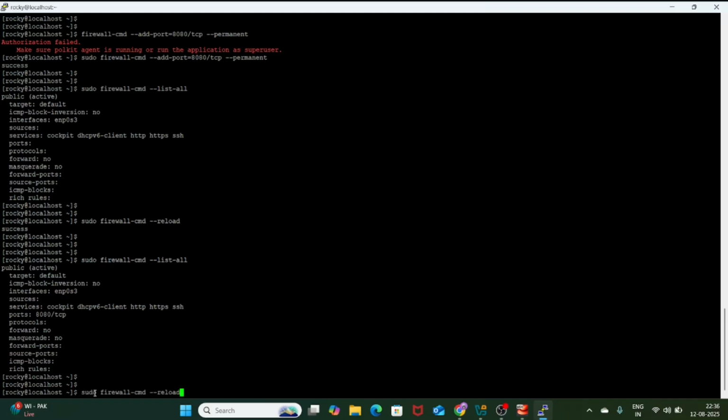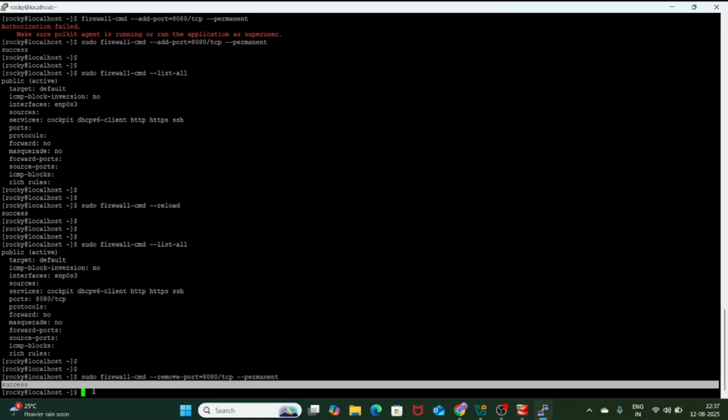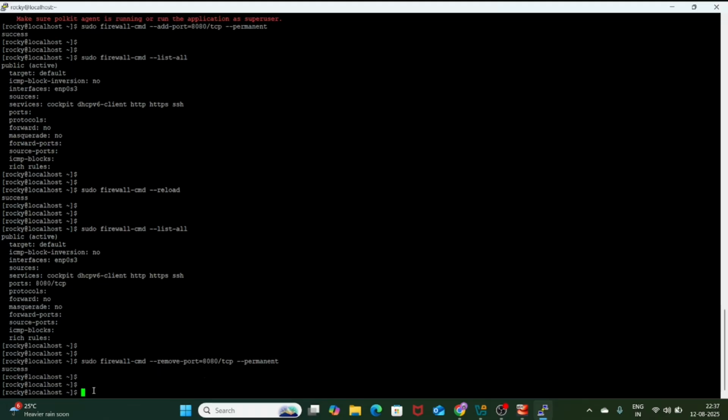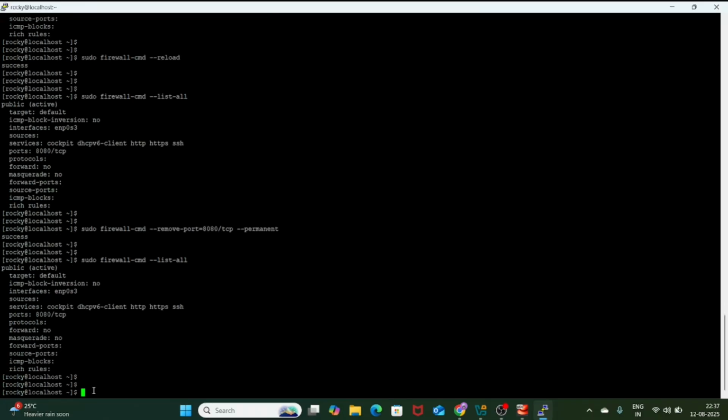To remove it will be the same. To remove, you just need to place remove in place of add. Add is used for adding and remove is used for removing. If I click enter, it will succeed. See, it is showing us success. Now again, if I verify the cmd list, it will show us allowed only. See, port 8080 is allowed.